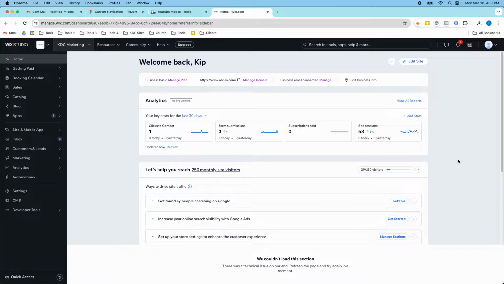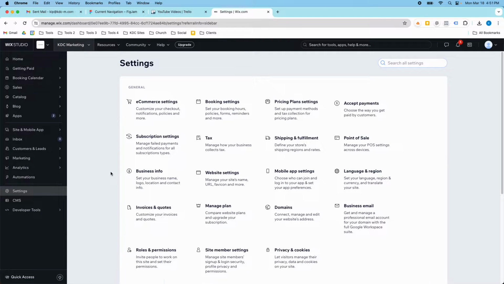I'm going to show you how to connect a payment method in your Wix website. So in the back end of your website here, you're going to go to Settings, and then you're going to go to Accept Payments.